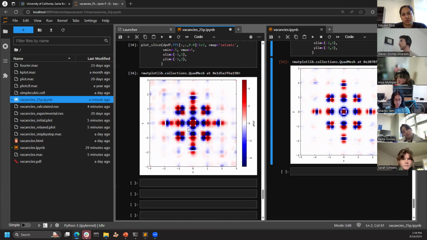Okay, so you see it more or less looks the same, but there are shifts in the positions of these things, and there are shifts in how extended they are in real space. And so the bigger the displacement, the more spread out the features in the Delta PDF will be.